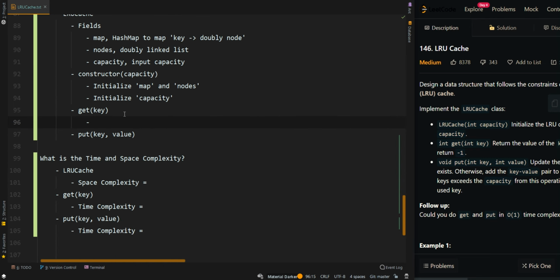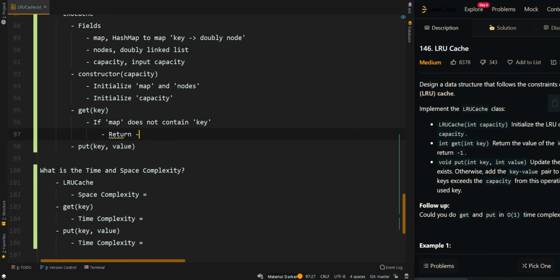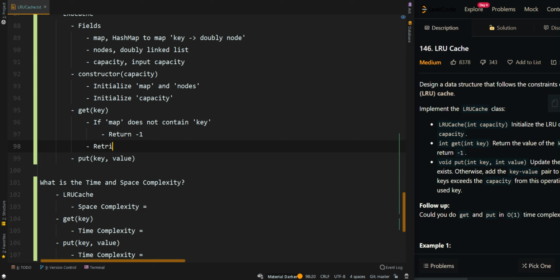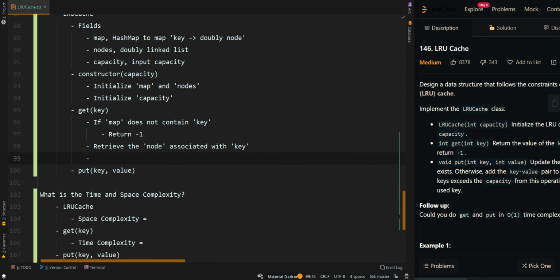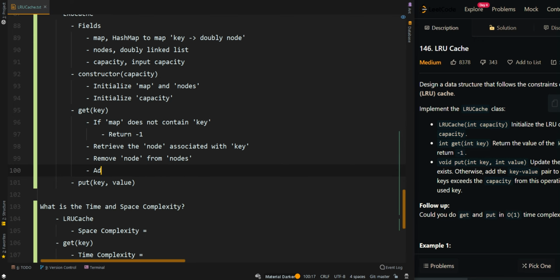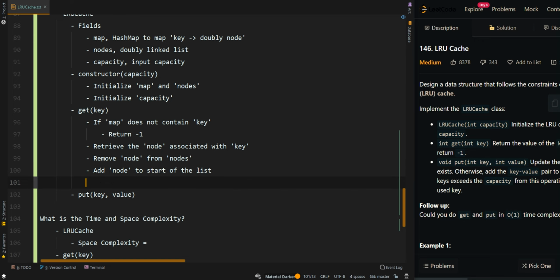Now we want to get a value associated with a key. So we'll first check if the key exists or not. If map does not contain key, this means there's no value, so we can just return -1. Now we want to retrieve the node associated with key. Every single time we access a node, we want to move it to the front of the list because it's recently used. So we want to remove node from our list, and then add node to the start of the list. Then we want to return the value, so return node.value.